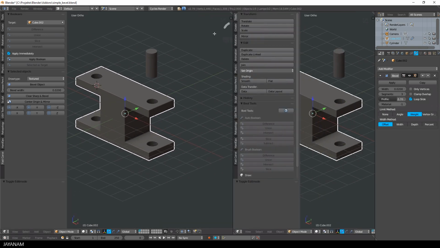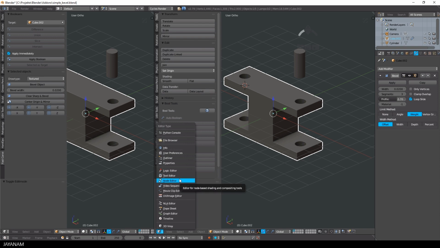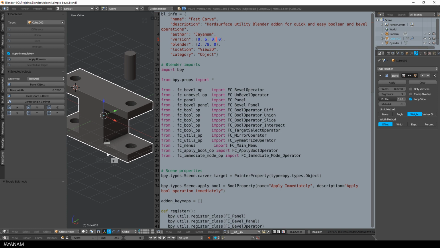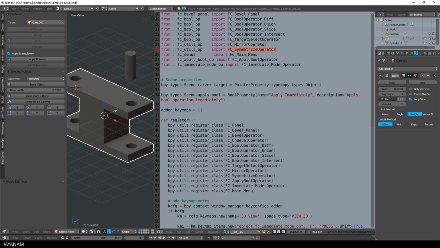Alright, so let's open the text editor and have a look at the Python code. In the init file of the add-on, I imported and registered a new operator called fc_symmetrize_operator.